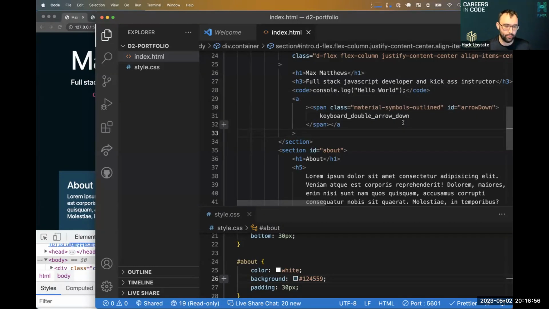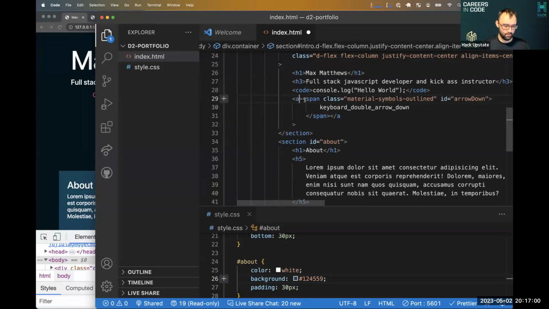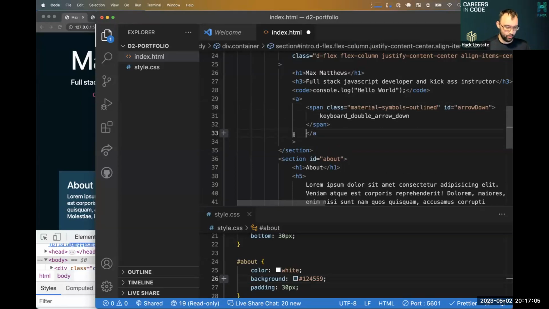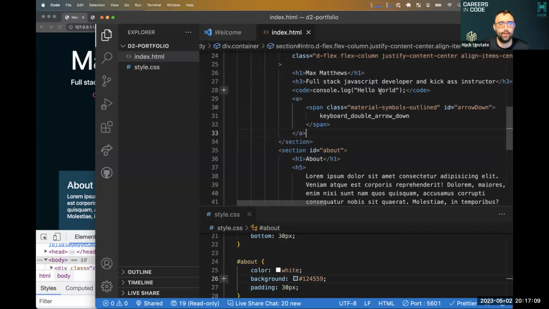I have no idea why Prettier indented it like that. That's really weird. Prettier, you gonna fight me on this? You want to go? We can go. There we go. That's much better.